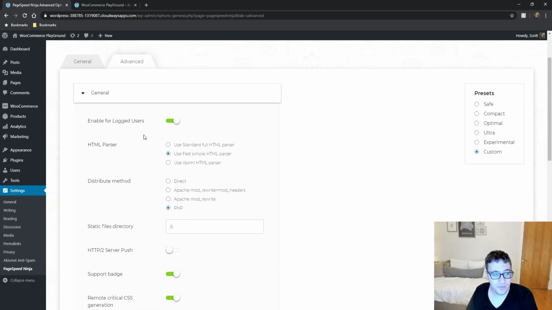The enable for logged in users, as it says, will enable various features for logged in users. Note that in this case page cache is disabled and other optimizations are enabled. Basically, caching the page's HTML will always be disabled, but it will enable the HTML, the CSS compressor, and the image optimization features.